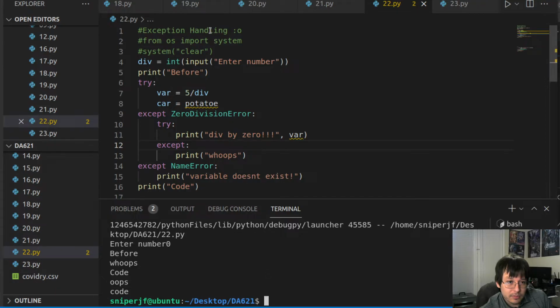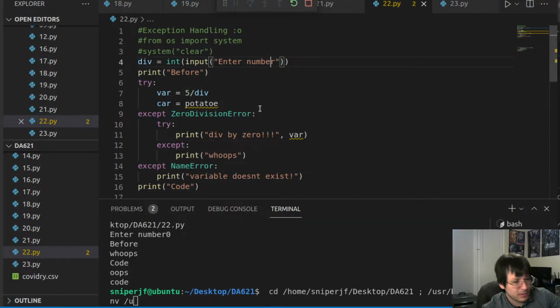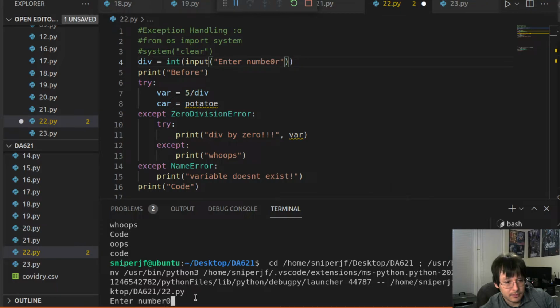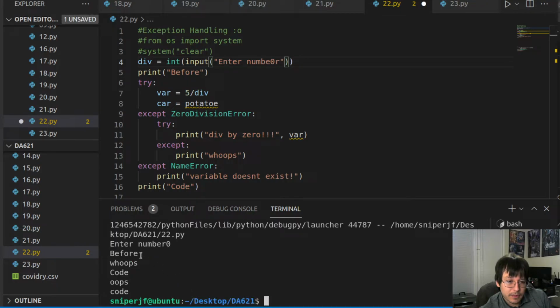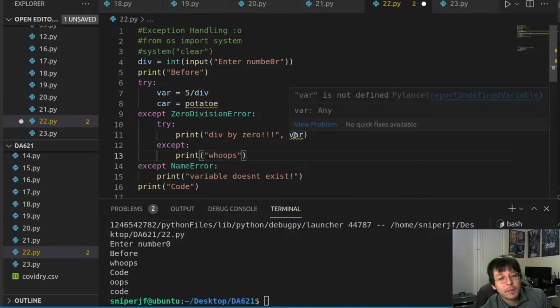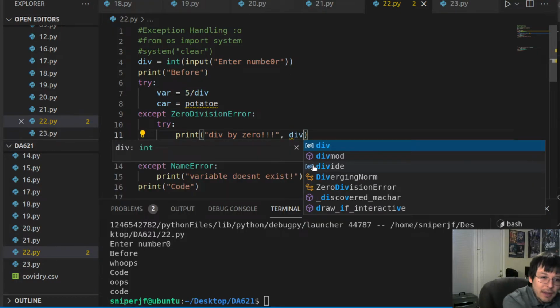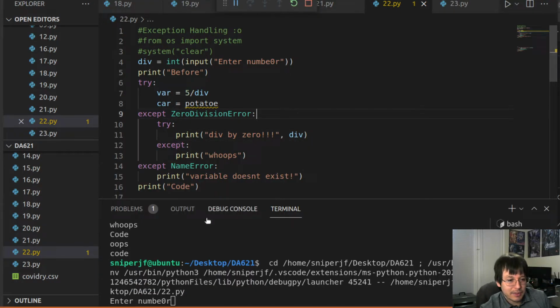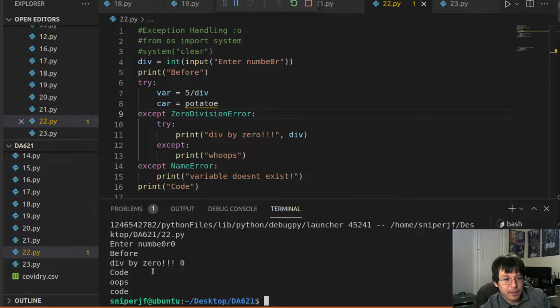Actually, I didn't see it. Hold on. We are getting a whoops being raised. Oh yes, because we are raising the exception here. That's exception inception. Let me put that back to where we want it so that we can actually see that, because it's going exception, exception, exception, basically. So there we go, division by 0. Now we have a try block and two except blocks.